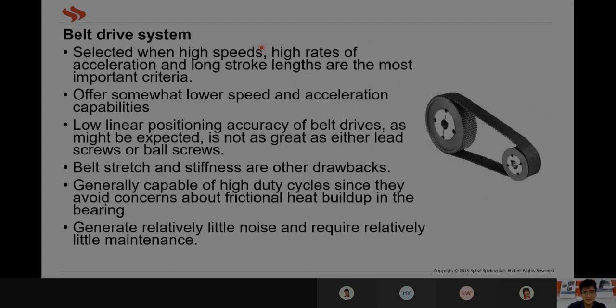Belt drive system is also quite commonly used. Selected when high speed, high rates of acceleration and long slope lengths are the most important criteria. These are normally used in 3D printers, as 3D printers require high speed and offer somewhat lower acceleration capability, so high speed, low speed works no problem. Linear positioning accuracy in belt drives, as might be expected, is not as great as either lead or ball screws. Accuracy will wear off a bit because your belt is going to stretch over time, so take note of that.